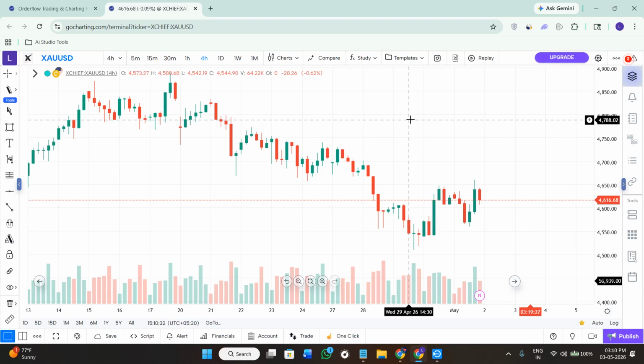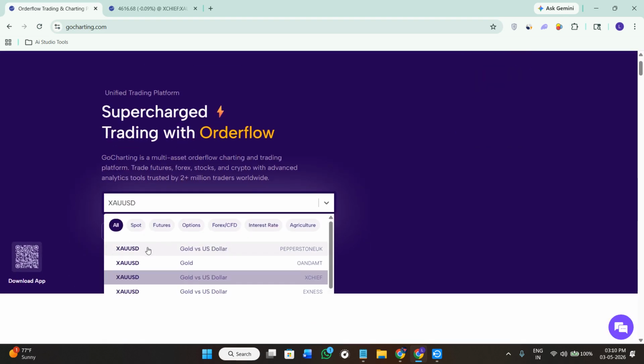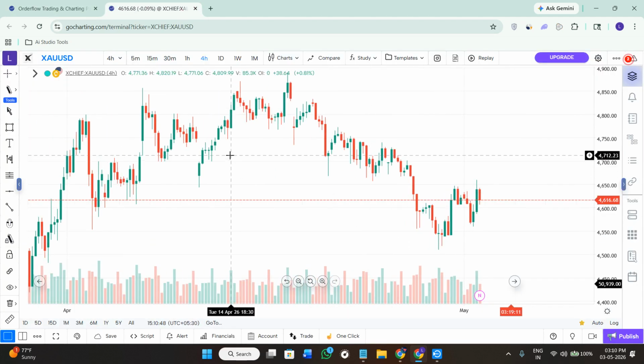In today's video, I'm going to show you how to use order flow in GoCharting in 2026. For that, first of all, you need to come here on GoCharting.com. Afterwards, log in to your account if you haven't already. Over here, use the search bar in order to launch the chart of that particular asset, the chart of which you want to analyze and on which you want to use the order flow.